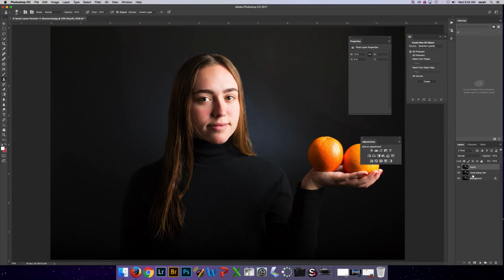Okay, so now in our regular view here, I can see in the layers, I can also turn it on and off here. Okay, that's it for the liquify tool.